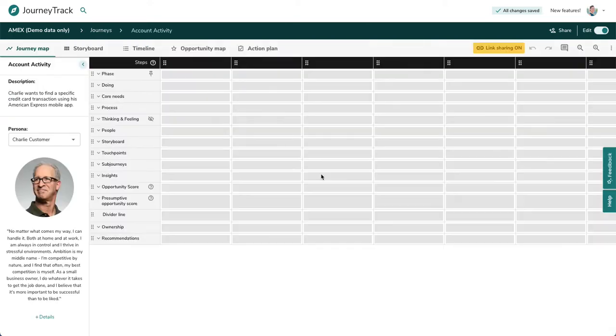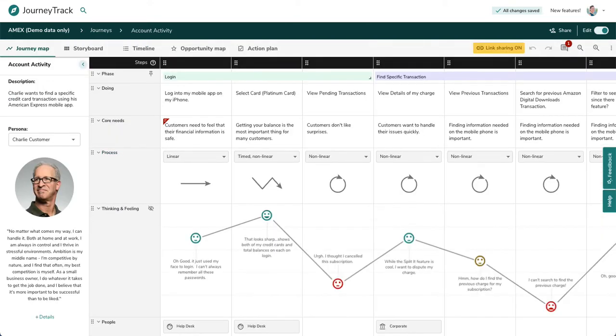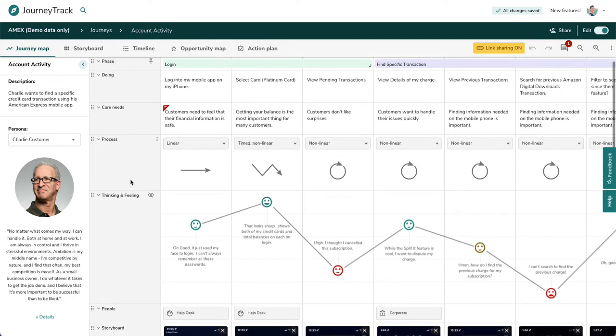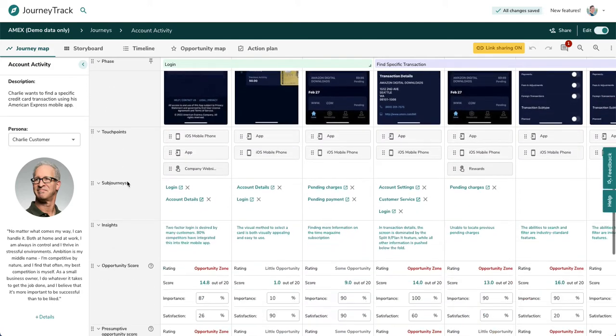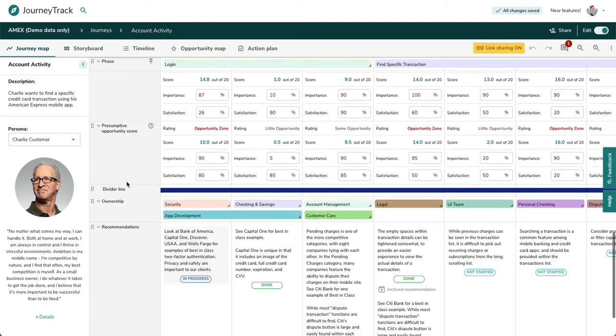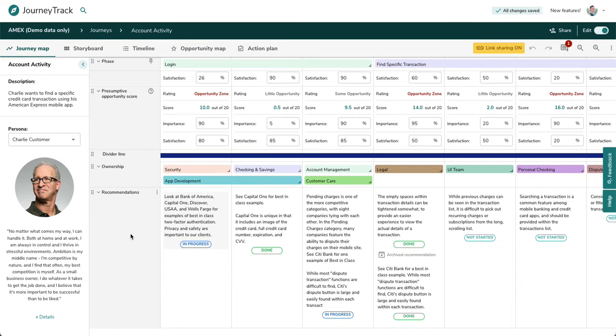Let me show you a journey map that we've already created. Our journey maps are so easy to create. The feedback we continuously receive is that creating a journey map in JourneyTrack takes a fraction of the time it would take to use one of our competitors' platforms. We offer so many different types of lanes. I'll just kind of quickly scroll through here to show you how flexible the tool is to meet just about any need you may have for what you want to create in your journey map.